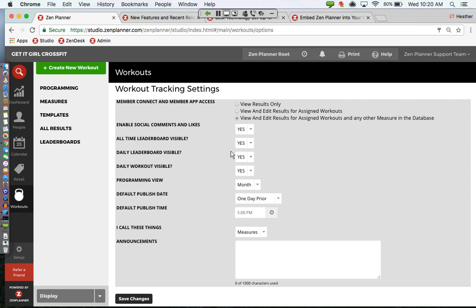This will be published on Member Connect if you publish that. It's going to be on the Member App if you allow that. The daily workout is going to be on the Faceboard. I'll show you that in just a moment. That's a couple of places, and you can also see it on that member's profile in Studio too.